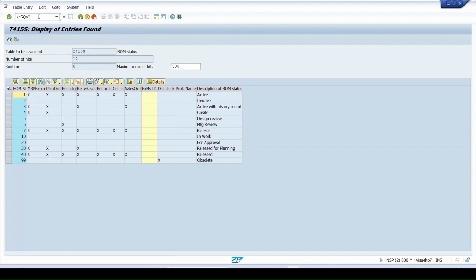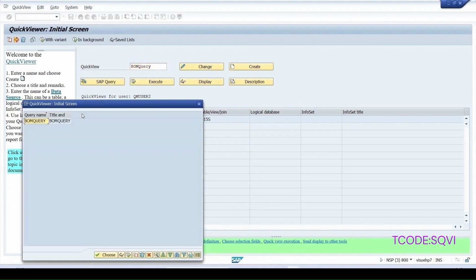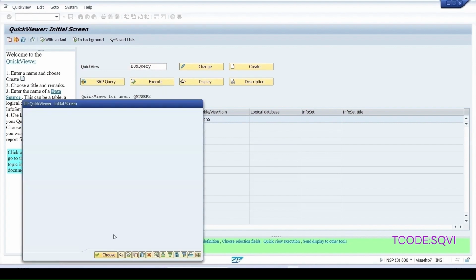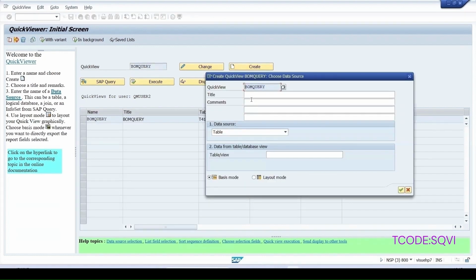Now let's run that query, SQVI. Enter. We can generate a query here. Let me select this BOM query. Okay, let me remove this. We create a new query with the name BOM query. Click on create. It will ask you for the title which you want to give. So I will be entering this as my title.